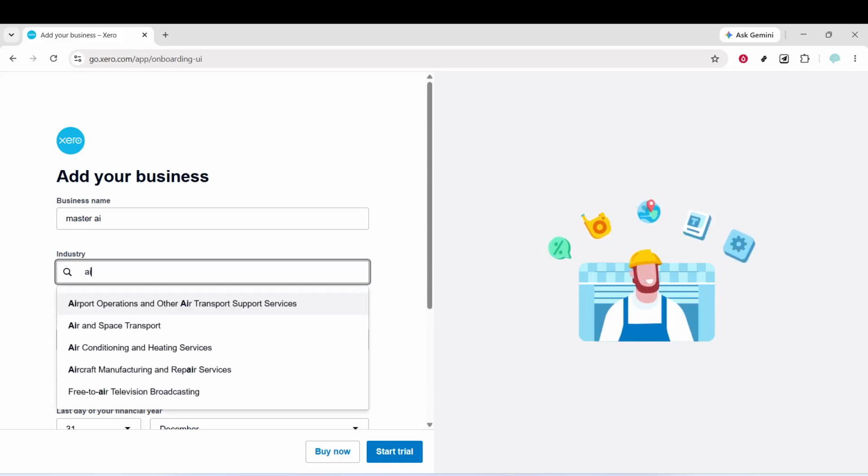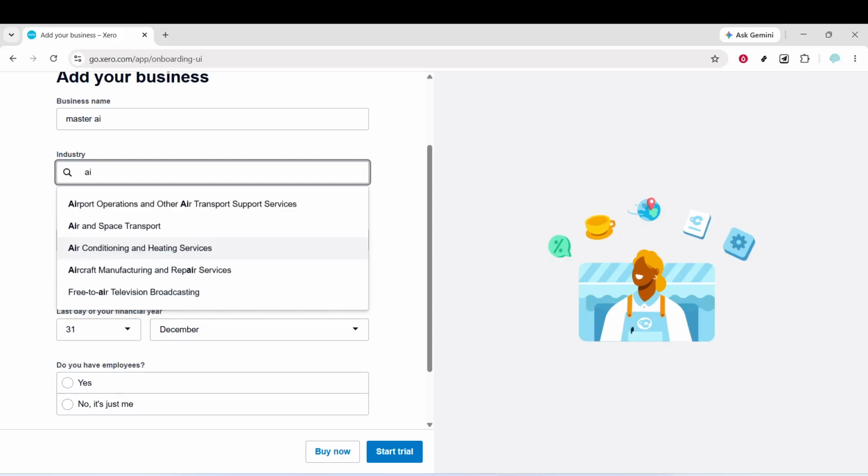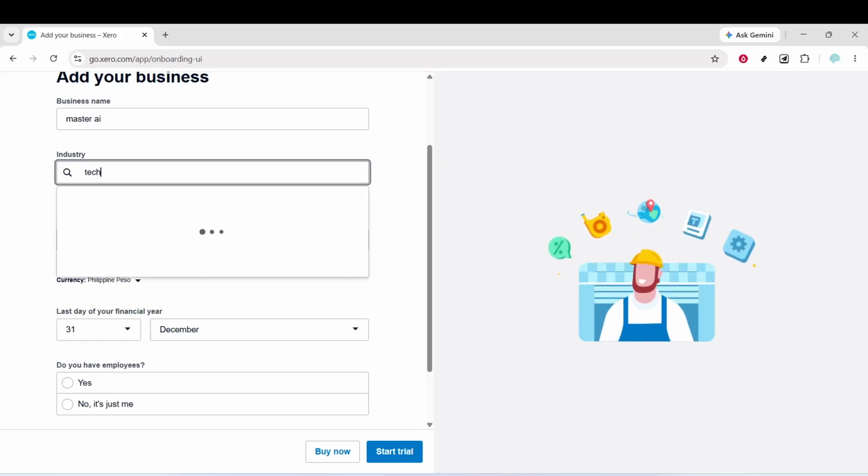Then you need to pick the base currency. This is the main currency your company will use for its transactions. If you are based in the United States, that is US dollars. If you are in Europe, it is euros. Again, pick carefully because changing this later can be a hassle, so take your time here.